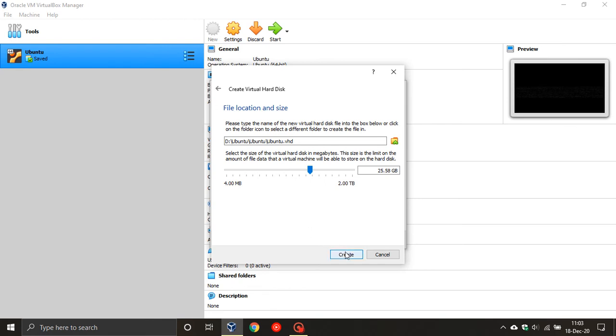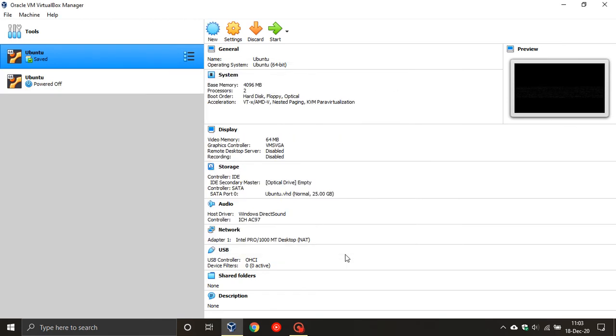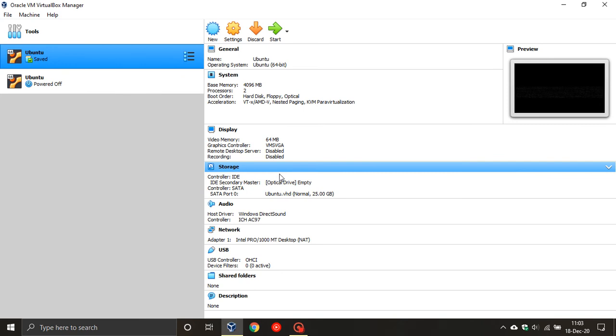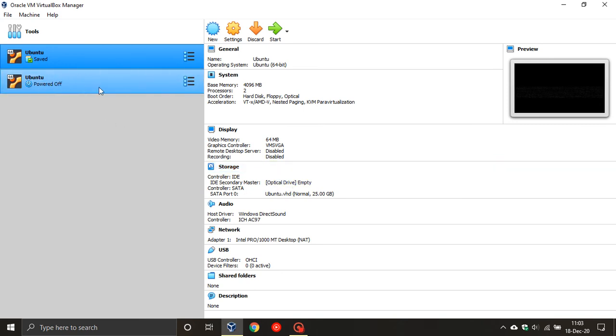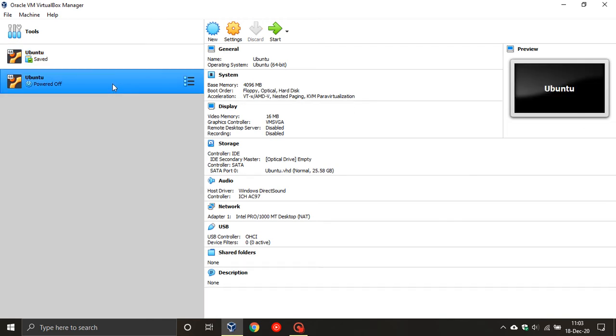Just go Create at the bottom, and as you can see my virtual hard drive has been created for Ubuntu. Now what we're going to do is click on that, and adjust some extra settings before the installation. Click on the virtual hard drive Ubuntu you've just created, and then go to Settings at the top.